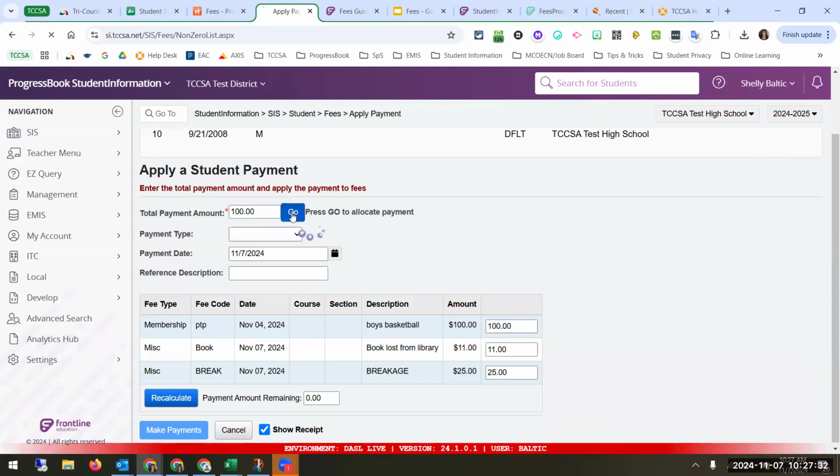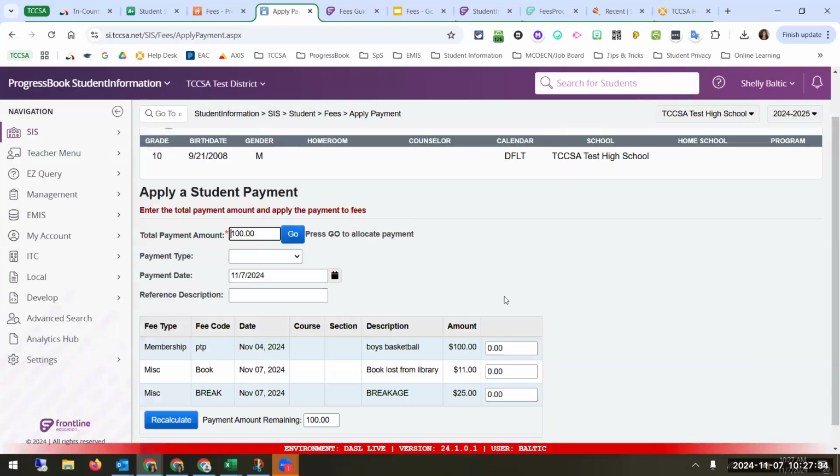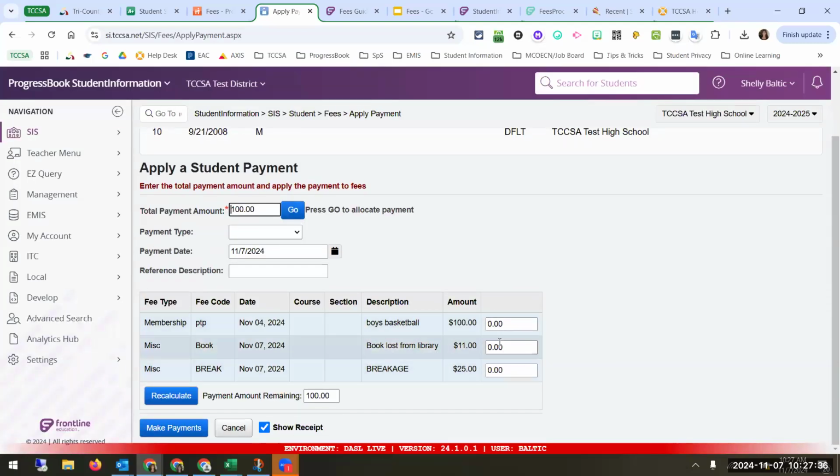I would hit go. You'll see it wipes out the amount on the side. Now I have to put in where this $100 is going. Is it going just towards basketball or is it going towards the breakage, etc.? You have to put the amount in until the payment amount remaining goes to zero. Once that's at zero, then you can make your payment.